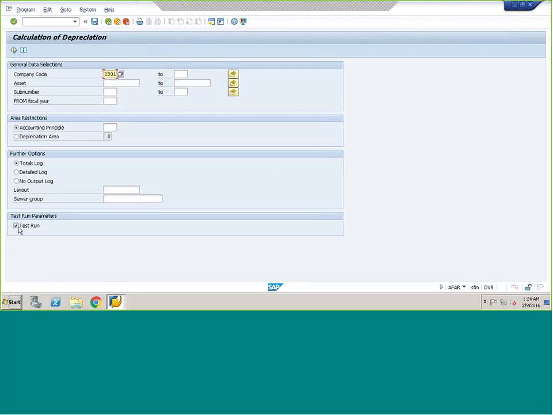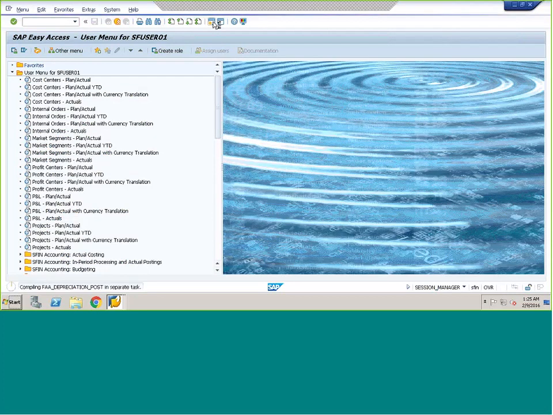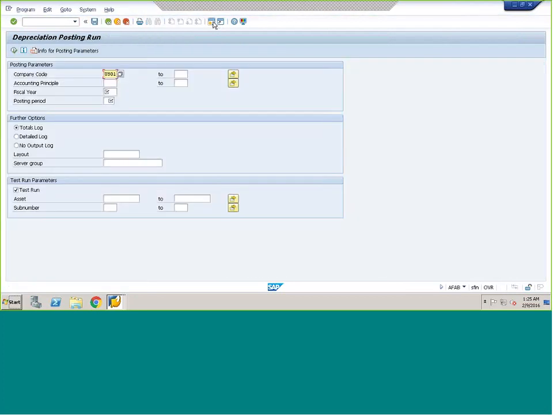So then we can uncheck the test run, and then we can execute in background. This is a background program. Here the system will calculate AFAR, the recalculation program, where the system will give you the new values of the depreciation. How does AFAB look like? So this is AFAB.